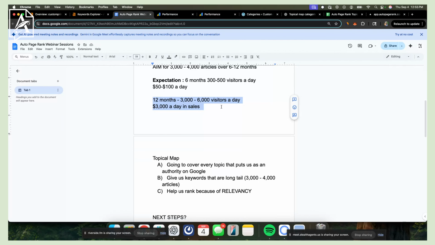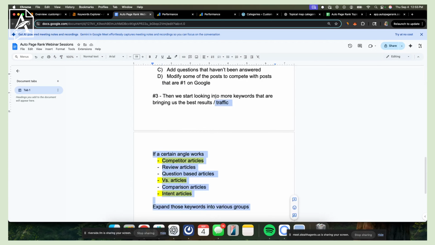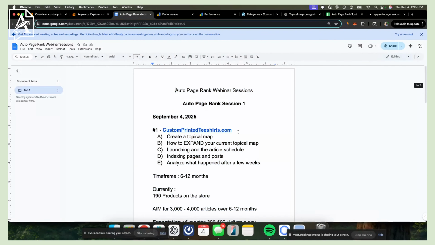This is what we've been seeing with our formula, and it's been working really, really well. We'll see what happens in the next few months. But you guys have the formula now on how to do this across multiple different sites.